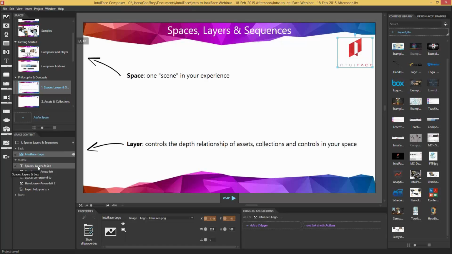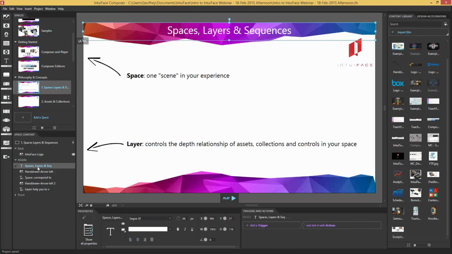by name and logo. So for example, here's an image called Intuiface logo, and you'll notice it's highlighted in the scene. If I select this particular text asset, here it is up there in the scene. So there's a one-to-one correspondence between everything I see and items in the space content panel. Of course, some items might be invisible. They might be hidden. I would still see them in the space content panel. I just wouldn't see them in the scene.